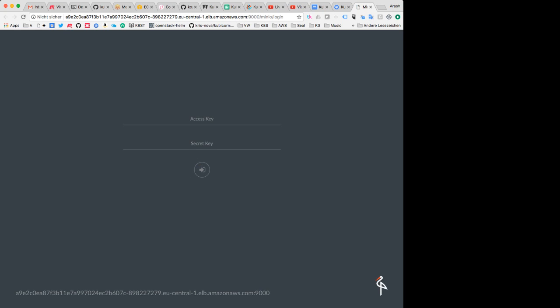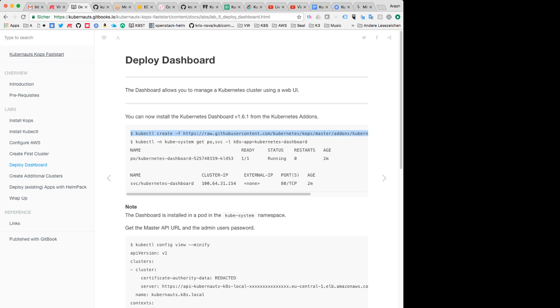So if I click on that, then you will see you can find the access key and the secret key after running the Helm install stable Minio package from Helm repository. So that's fine. Our application is running.